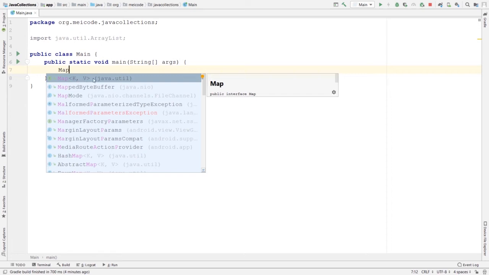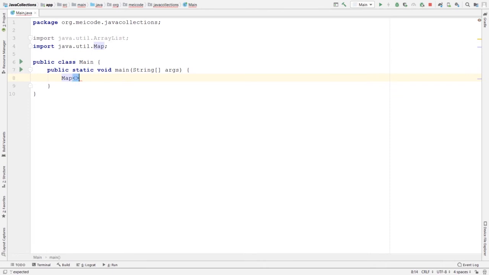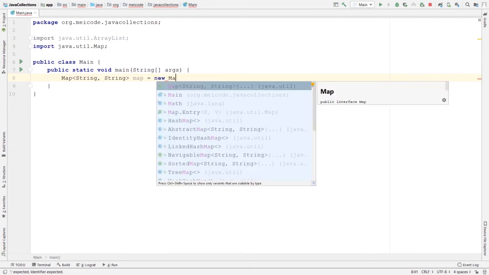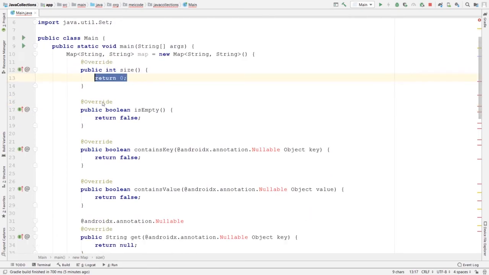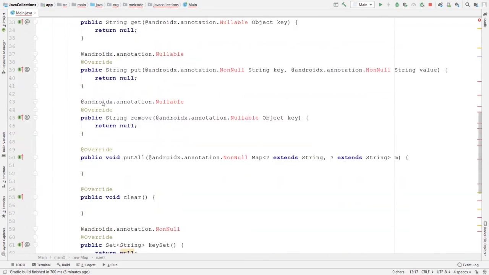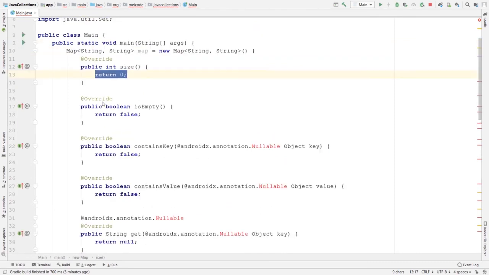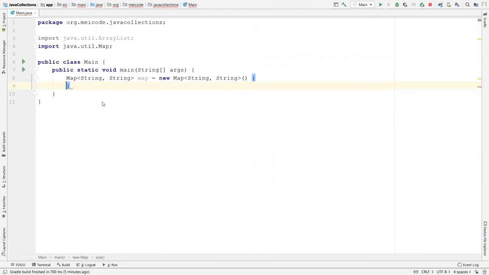You can define your map this way. You can say Map inside the angle brackets. You need to define the type of your objects. For example, for key, I'm going to say String, and maybe for the value, String as well. Let's call it map is equal to. In here, I can say new Map, but it's generating a lot of code that I don't need to know anything about. Instead of this way of defining a map, I'm going to say new HashMap.